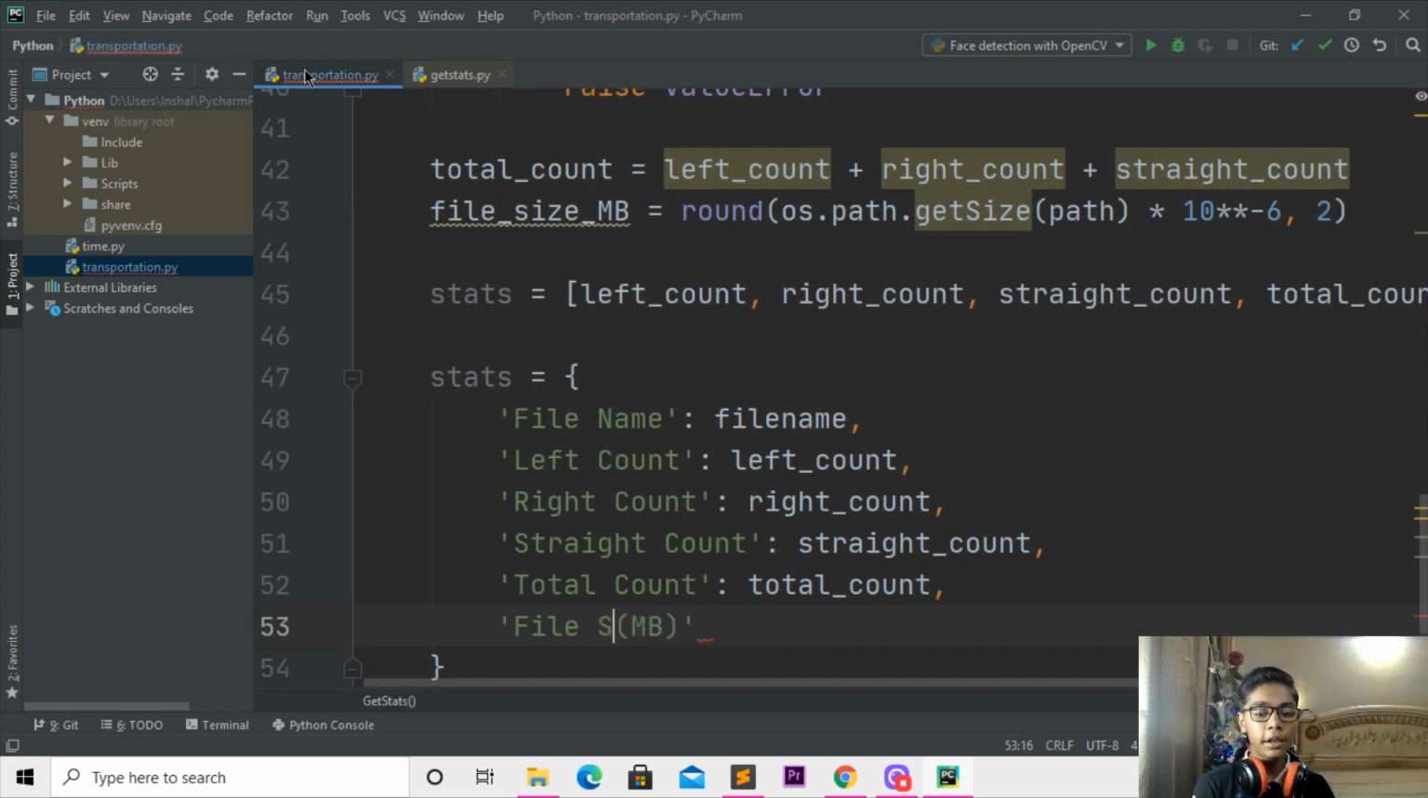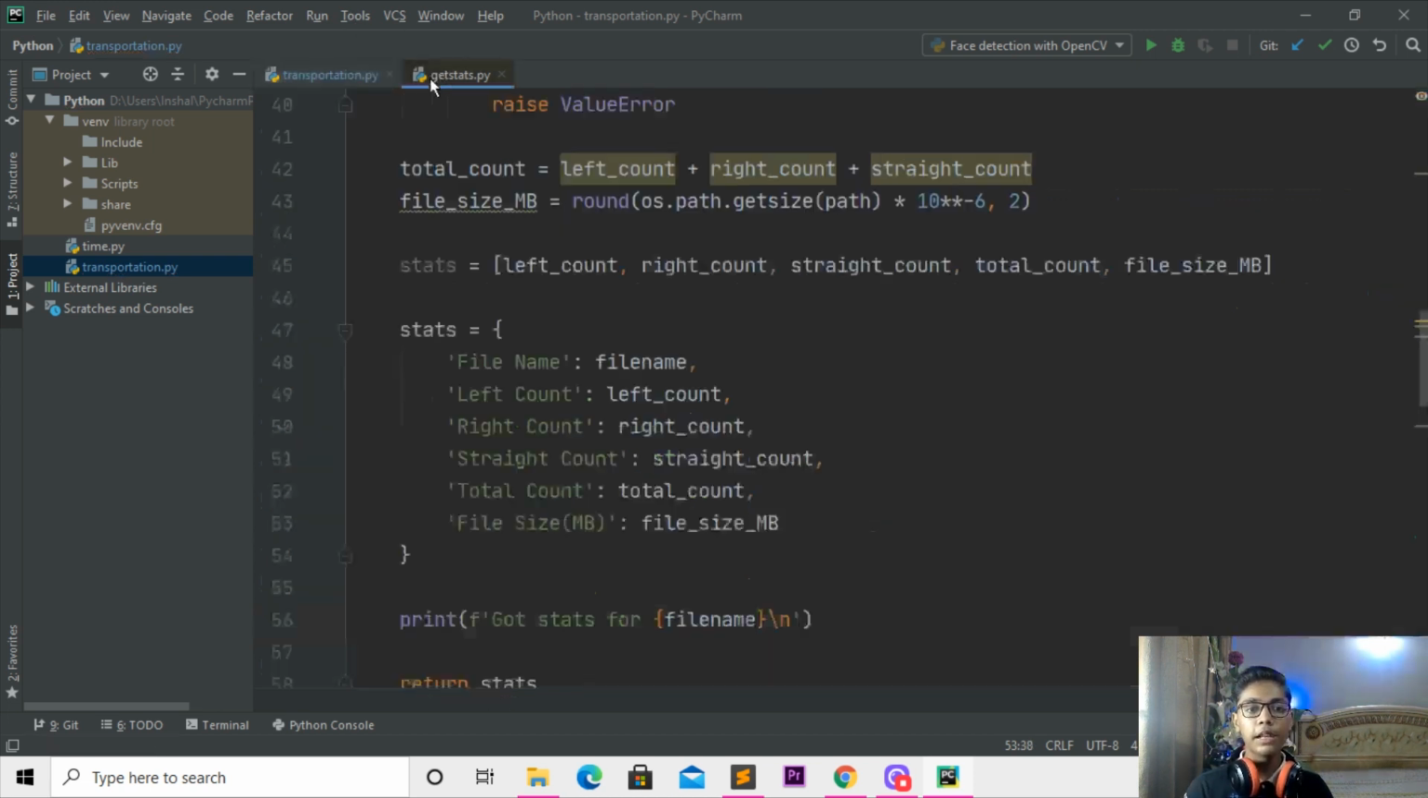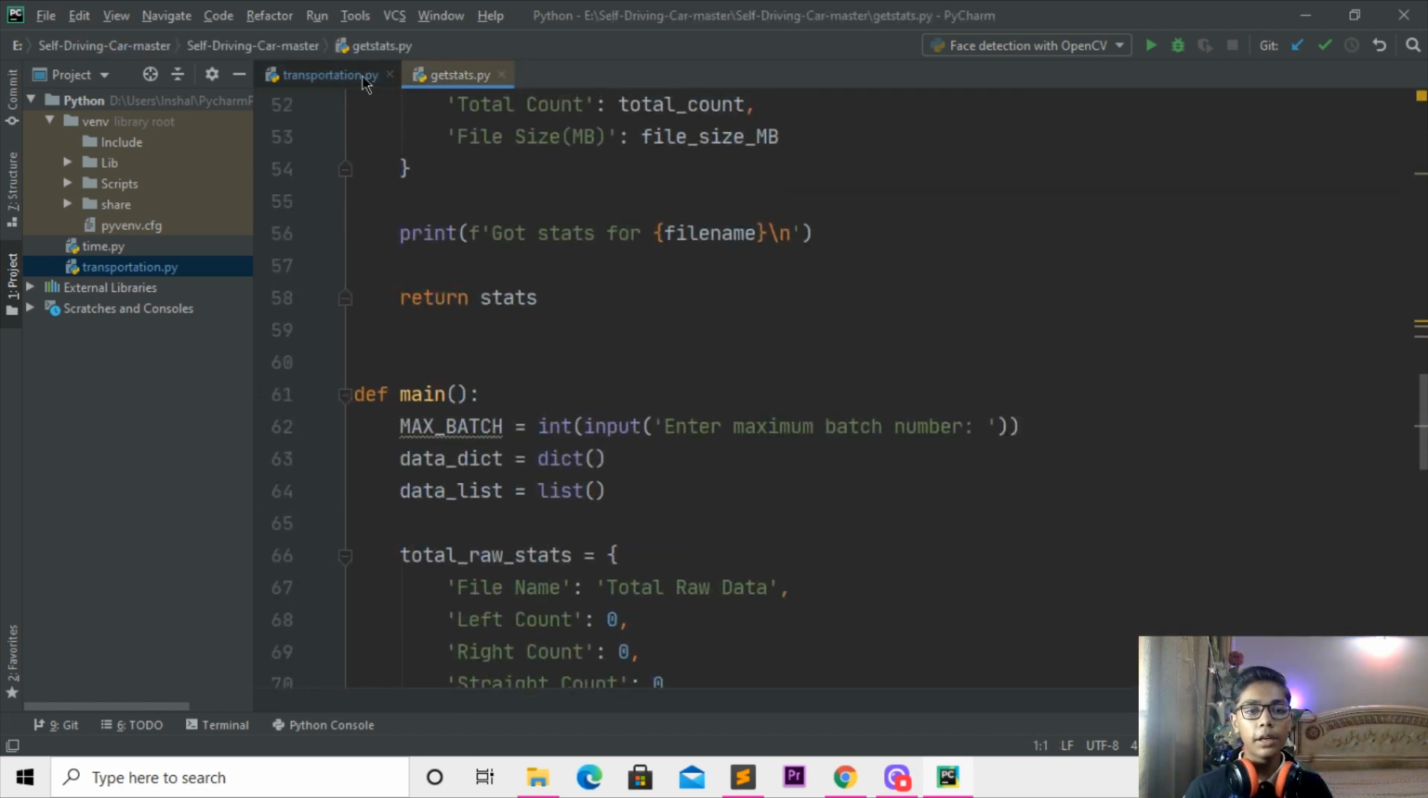So when you've done that, I'll be changing that to size, because there it's not MB. Then I'll be writing that as file size MB. So now when you've done with that, I'll be coming here, and you can see now it is good. So here we have to just print that.